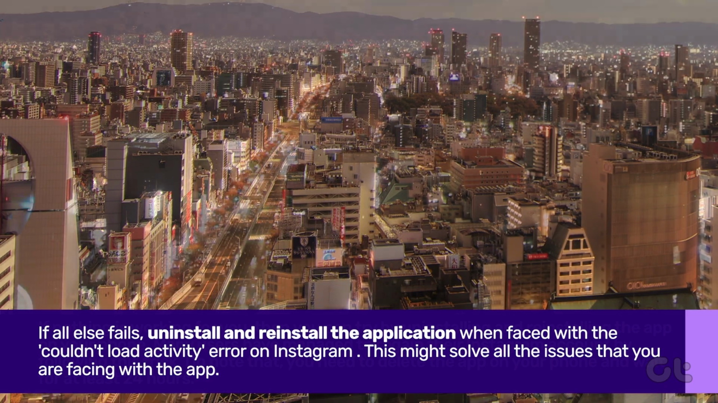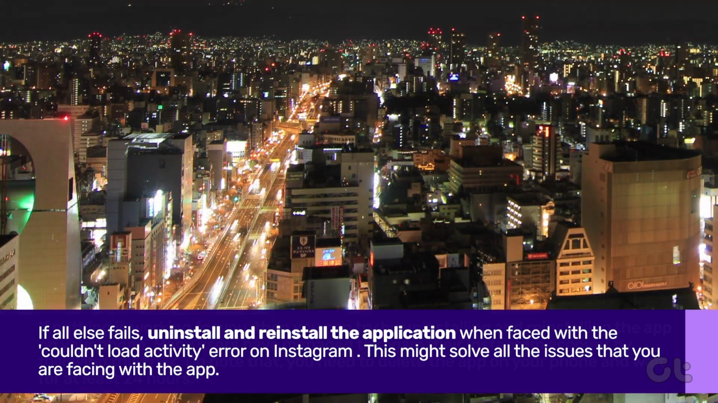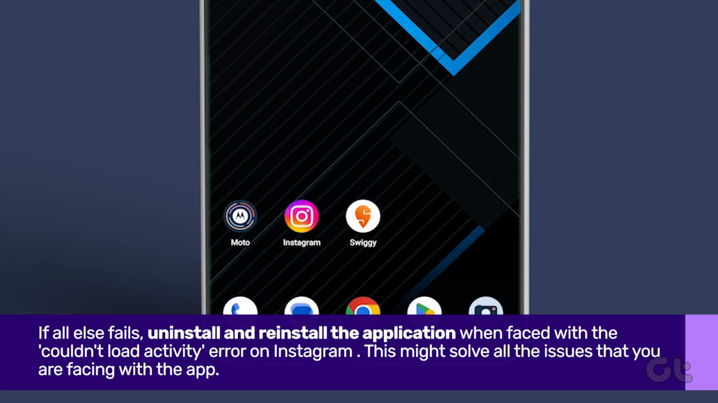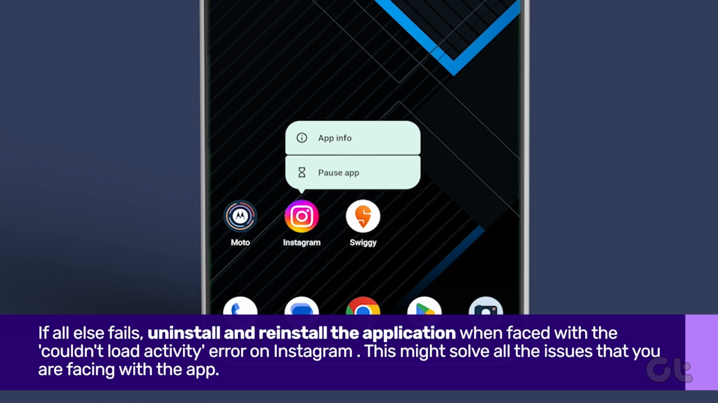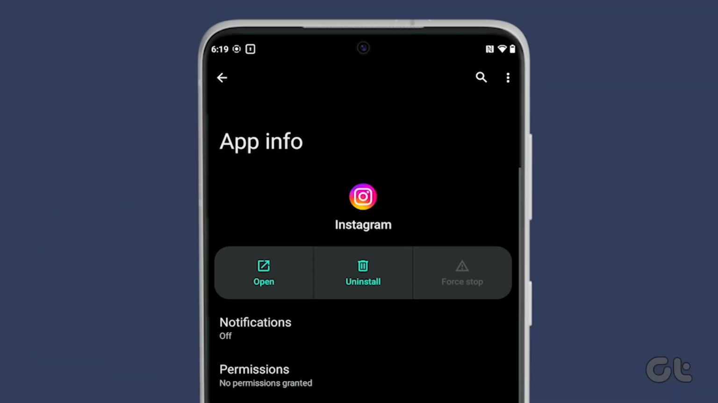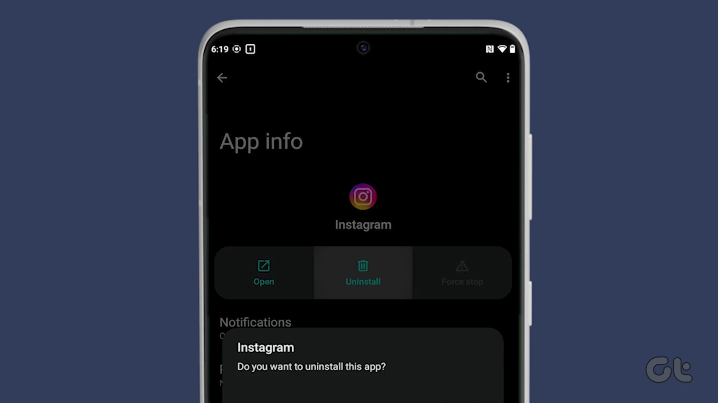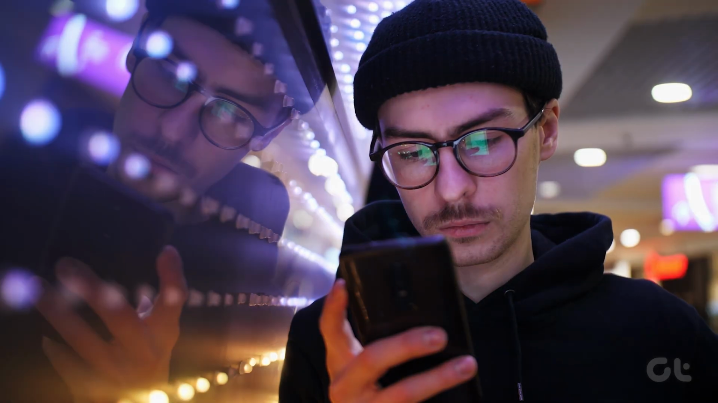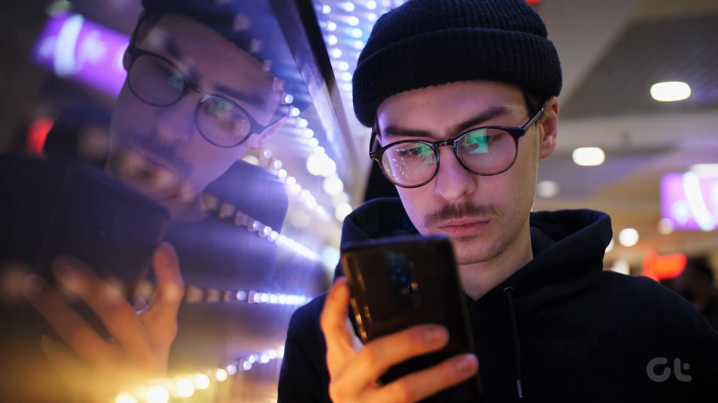Lastly, uninstall and then reinstall the Instagram app. Press and hold the Instagram app icon, tap on the eye icon or App Info. Tap on Uninstall and confirm by tapping on OK. Then head to the Google Play Store to reinstall the app. These fixes are surefire solutions for you.